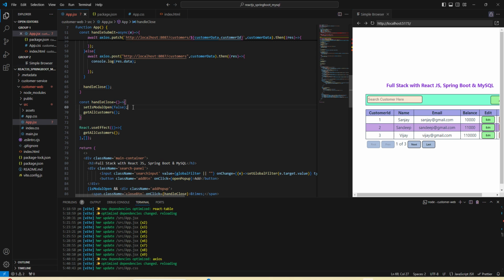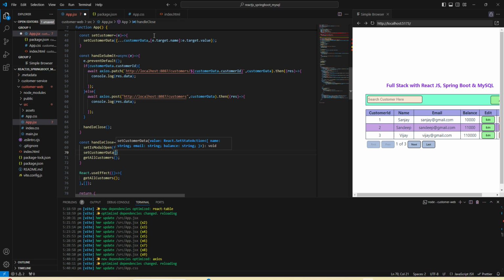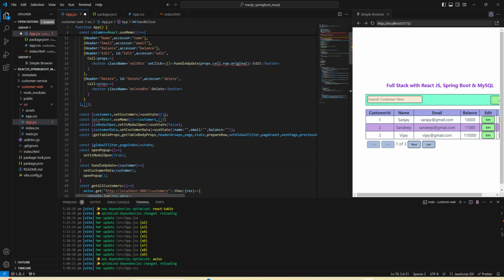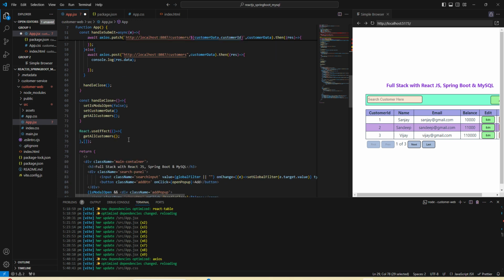This is our handle close. Now here we can set our customer data, and we can set these values to blank. We can copy it and edit it here, like set customer data, and fine, you can save it. So on close of the pop-up we are setting these values as blank.